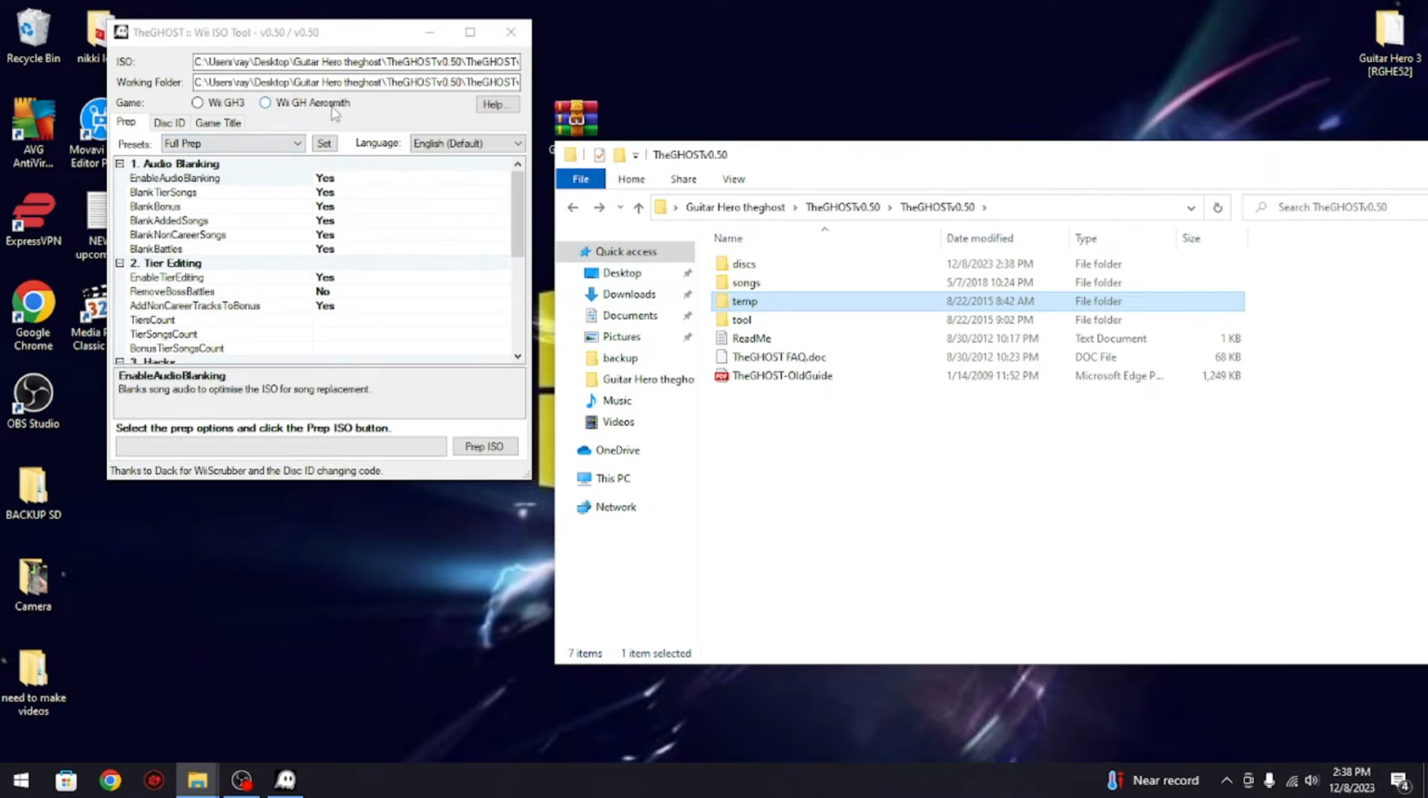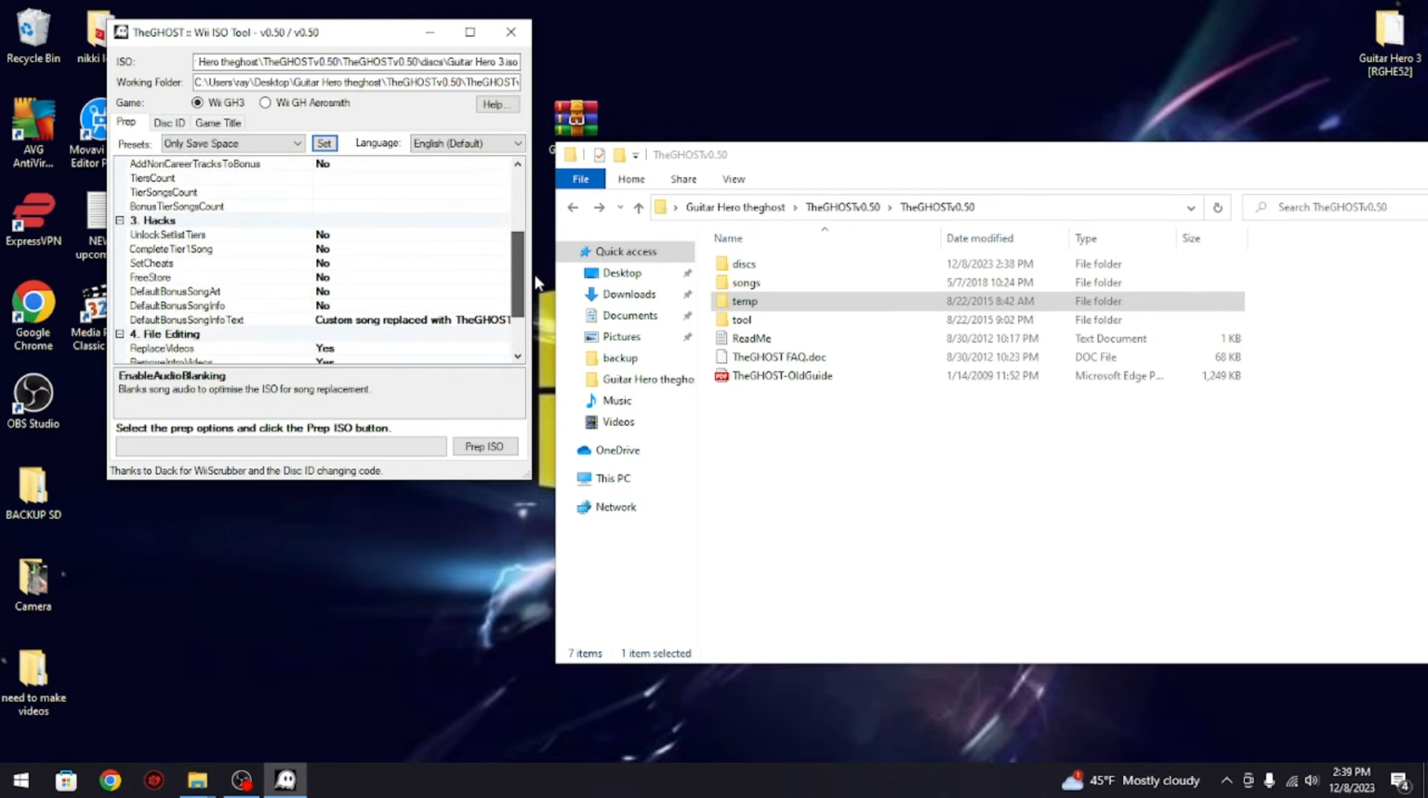Now, you can do this with Guitar Hero Aerosmith. I prefer Guitar Hero 3, so that's the one that we're using. Now, as far as full prep and all this stuff, what I usually do is I will do only save space, and then you'll have to hit set, because that doesn't blank out all of your songs and stuff or the battles. It doesn't remove anything.